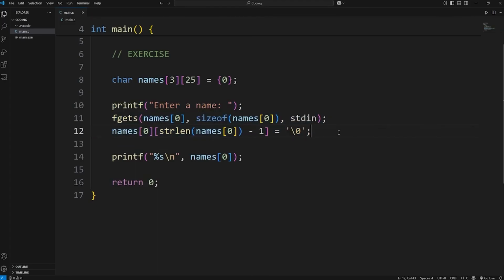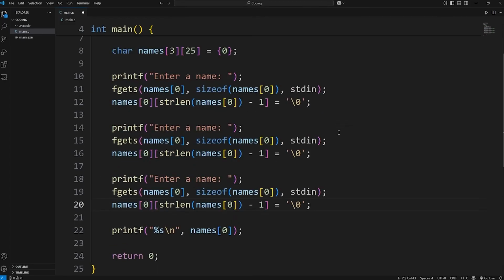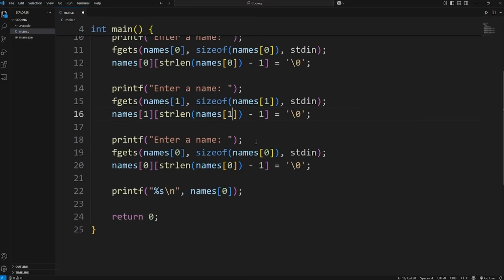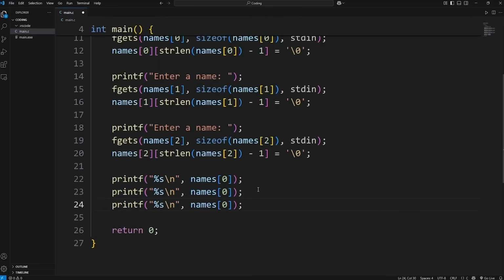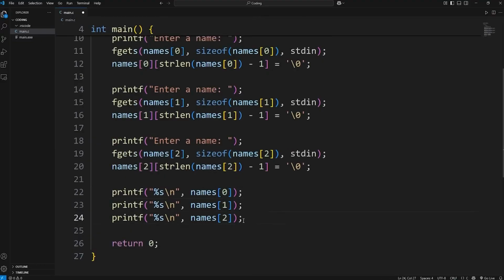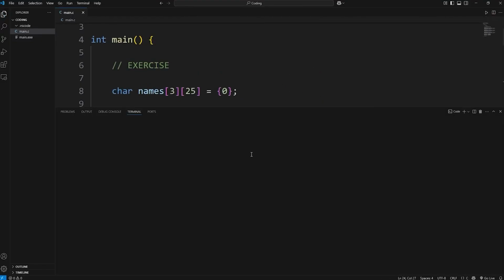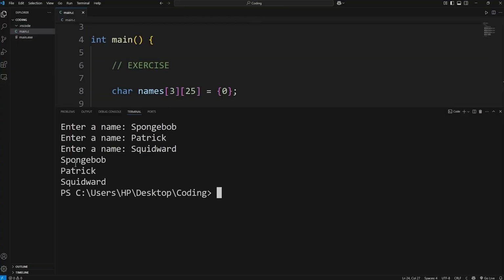Let's copy the snippet of code and paste it twice. But change the indices around. Replace any instance of names, index 0, with 1, because that's the next element. Then with the next section, we'll do 2, names at index 2. Later on, we'll be using a loop, don't worry. Then we'll print names at index of 0, 1, then 2. Now we can enter 3 names in. Enter a name, I'll pick SpongeBob, then Patrick, Squidward. And here's our 3 names, SpongeBob, Patrick, Squidward.